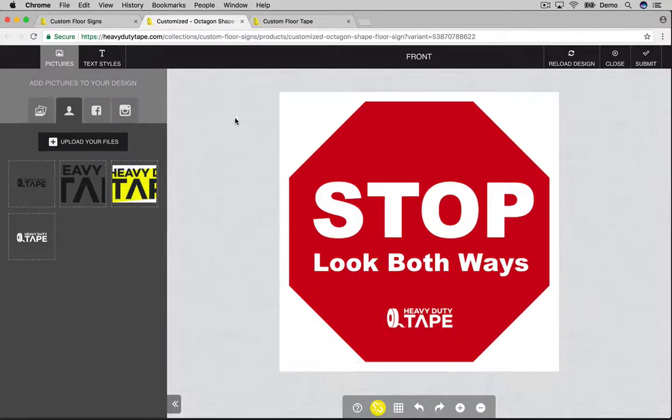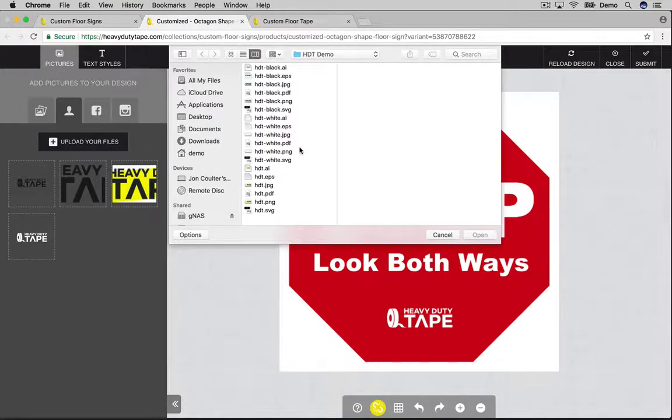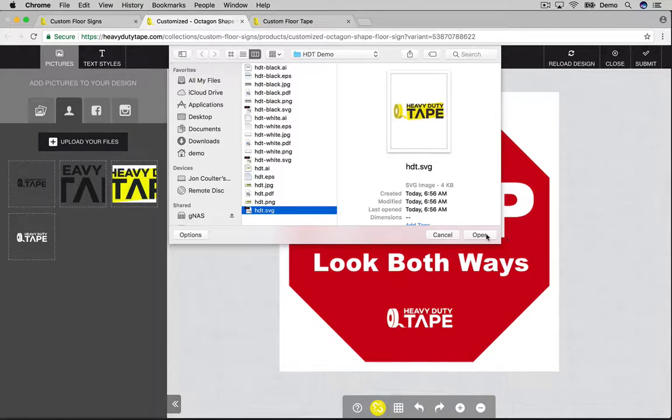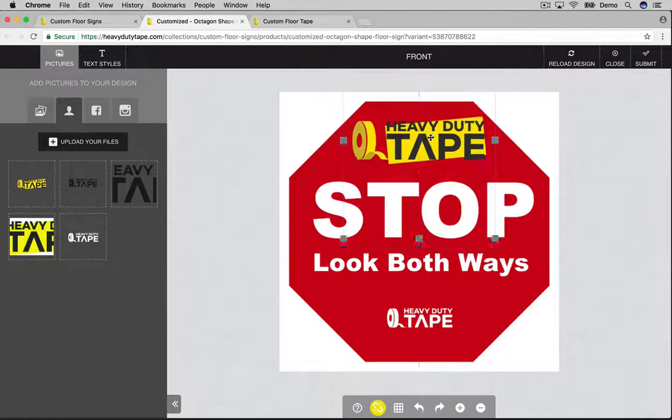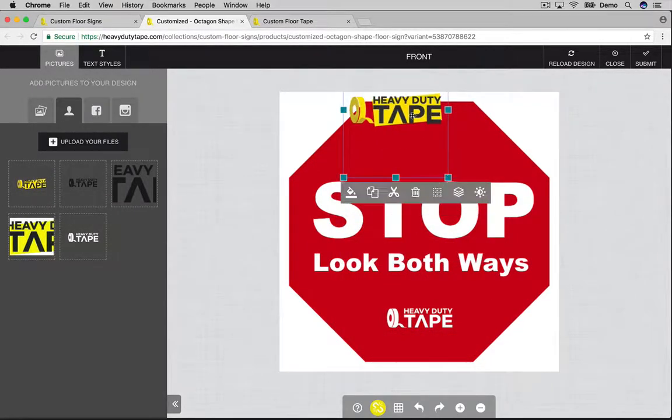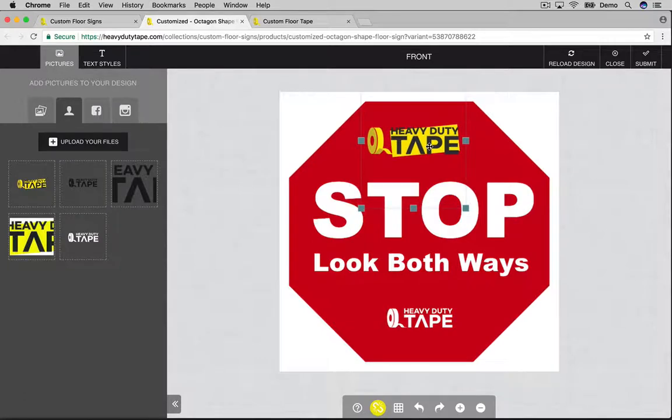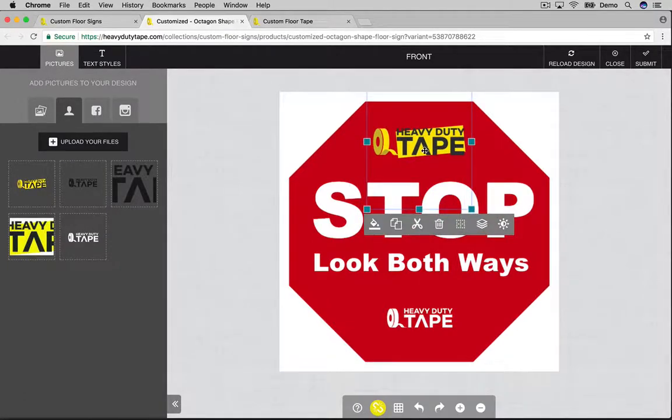And just to get an idea of what the full color logo would look like, let's go ahead and upload a new one here. This is my folder full of logos. I have a full color heavy duty tape SVG here. So I'll go ahead and upload that. And we'll wait a moment while it uploads. There it is. We'll go ahead and click on that to add it to the canvas. And this actually doesn't look too bad, but the black of the logo kind of gets lost in the red a little bit here. So I think the white one is probably the best choice here.